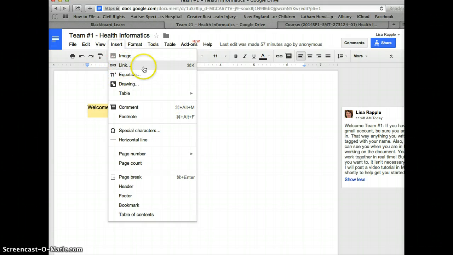Anybody can insert a link, can insert a drawing, and with drawing you can make headings. This is anybody, you don't have to have Gmail. You can insert a table if you want to use a table. The comment feature I wanted to be sure to show you.